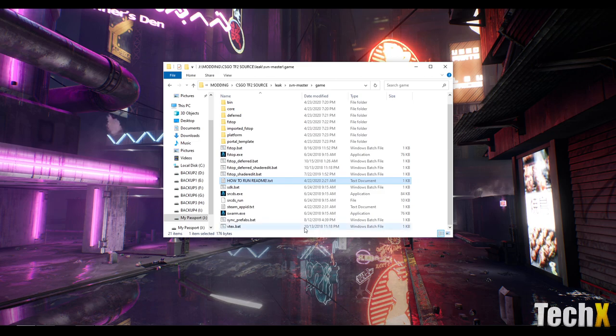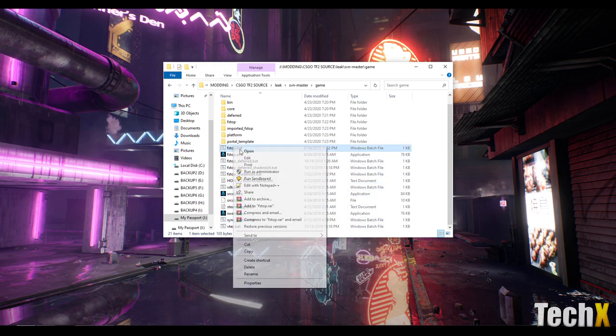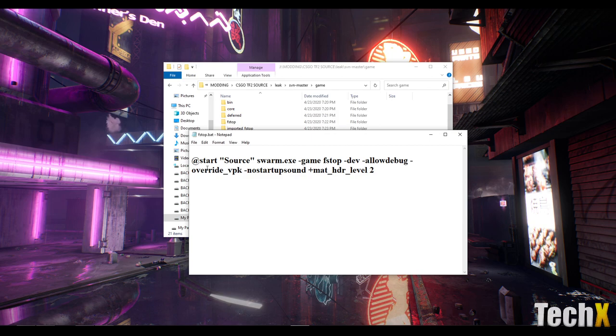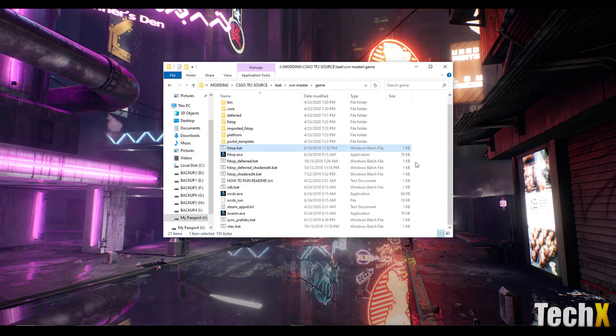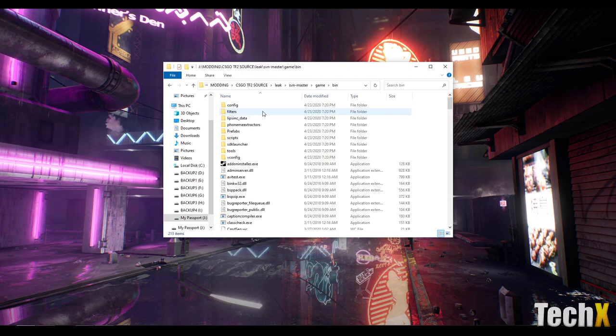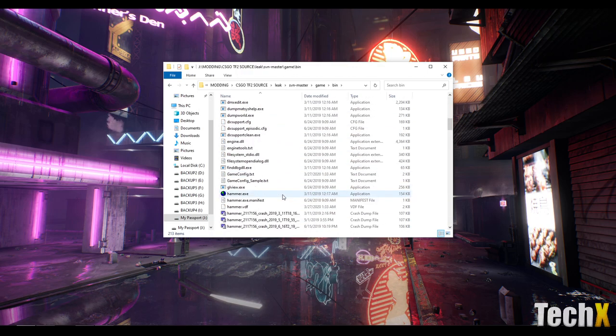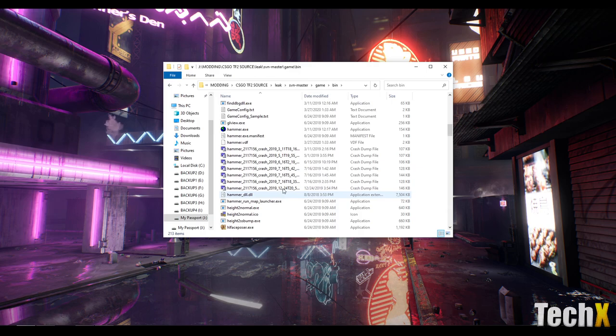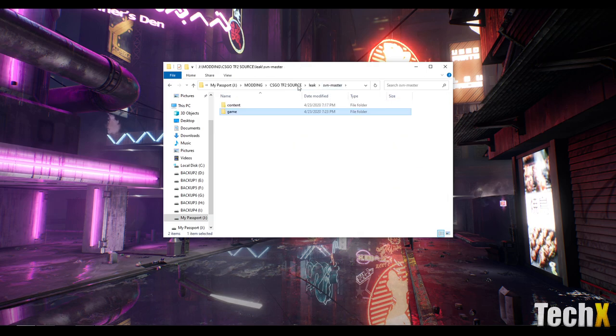Sweet. I don't know what this is going to do. I don't know what fstop is. Start source swarm.exe game fstop dev allow debug. I wonder if there's a way to play windowed mode for my recording purposes. I'm not entirely sure, and I don't want to find out by running it and ruining my recording.